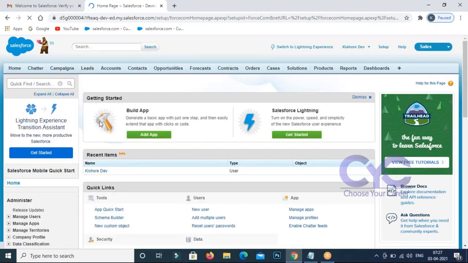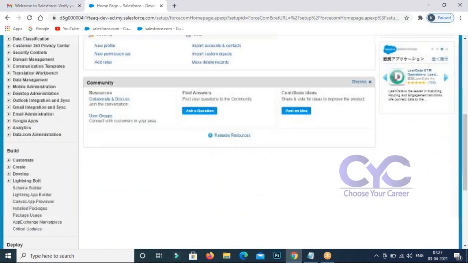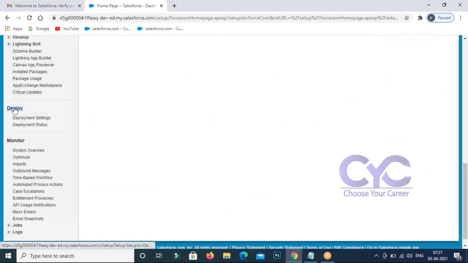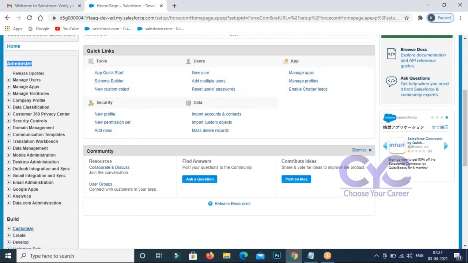Setup. Can you find the administrator? Under this administrator, we have another four options: administrator, build, deploy, and monitor. These four options are important here, and they are all in the sidebar.